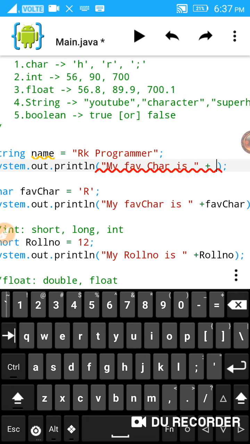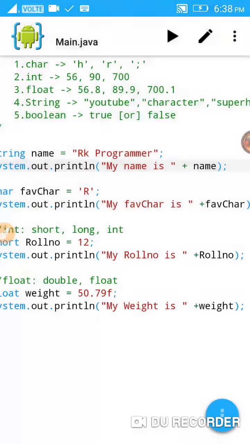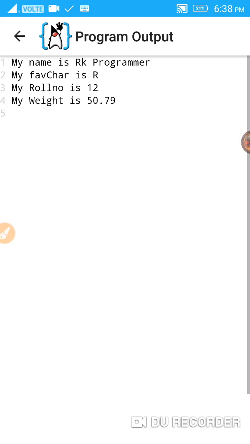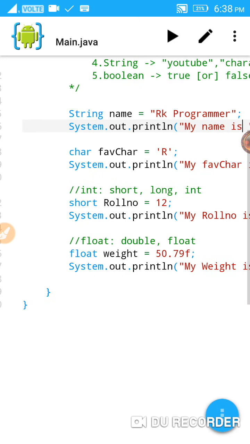So I am going to make it with my name. Let's get name here. My name is... I'm going to run this thing. We get: my name is RK Programmer. My favorite character is R, my roll number is 12, my weight is 50.79. Another, what can we use? You can use many things here.